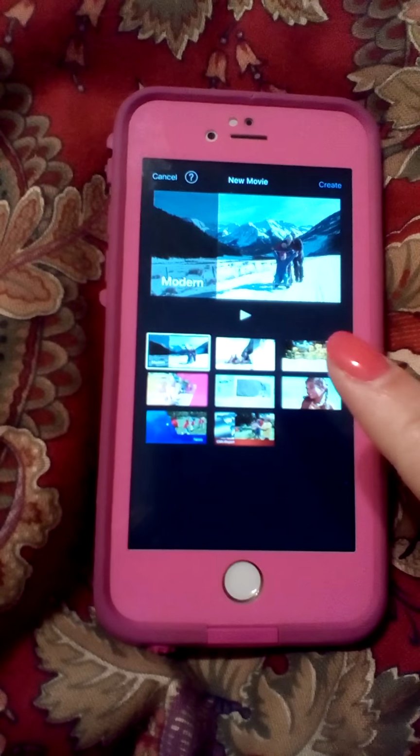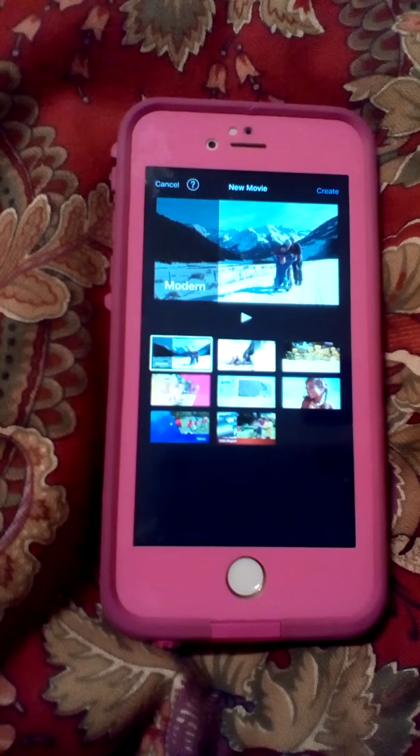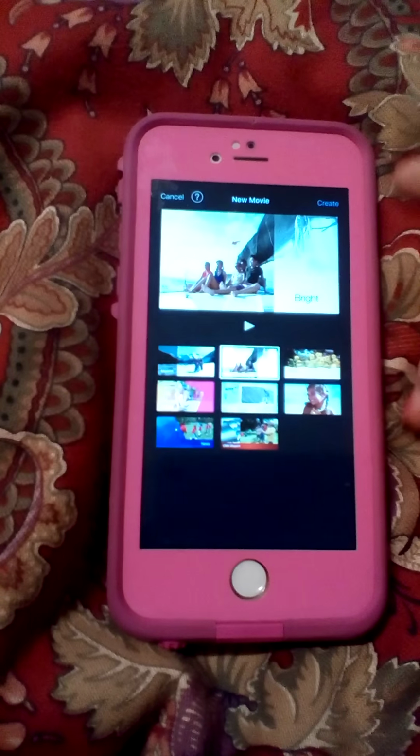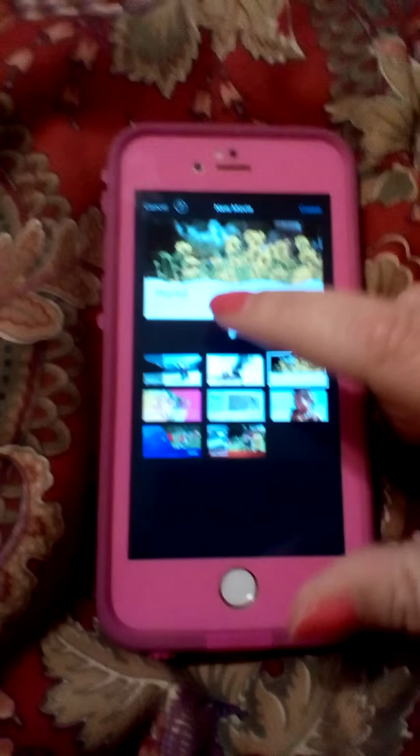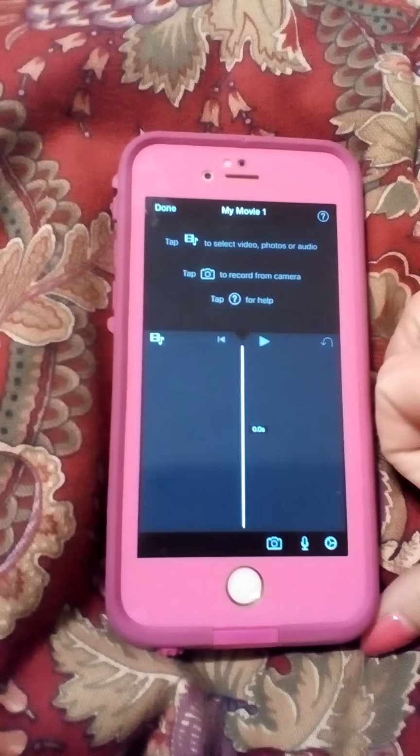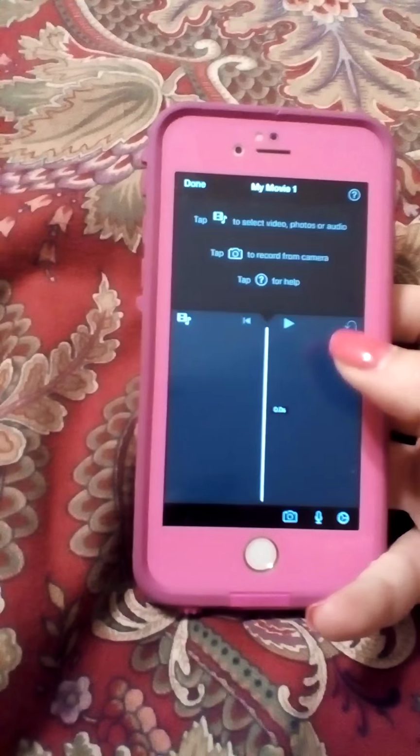And then you get to select your theme on here. Now, just because you select a theme doesn't necessarily mean that you use them. For this one, we'll choose bright, or let's do playful. Alright, and then you hit create up here. And then this is what your screen shows you. So, sorry, I'm trying not to make everybody motion sick.